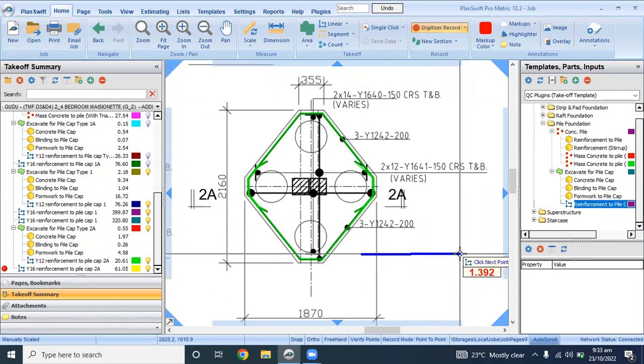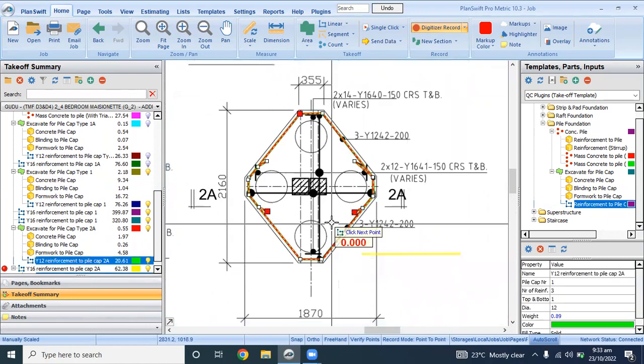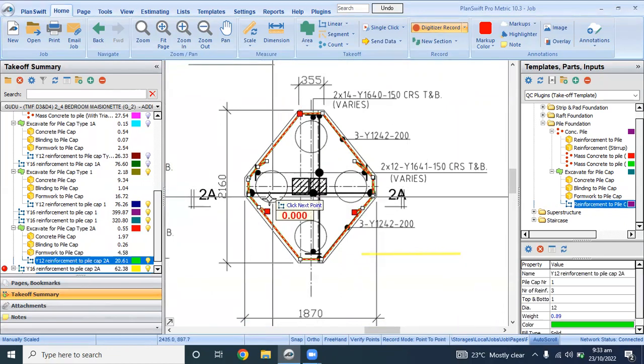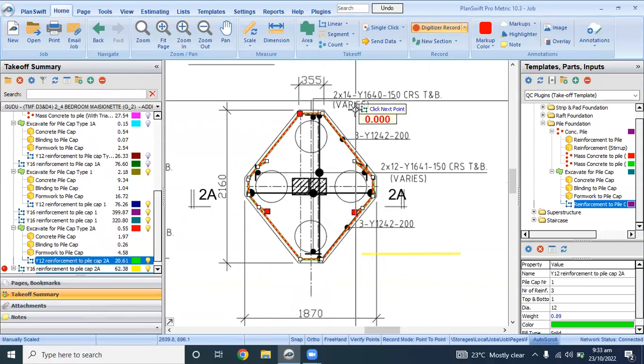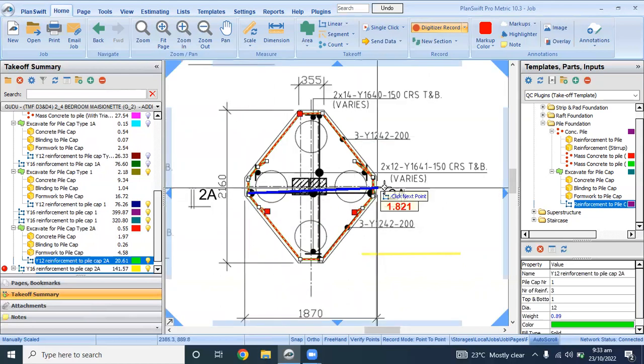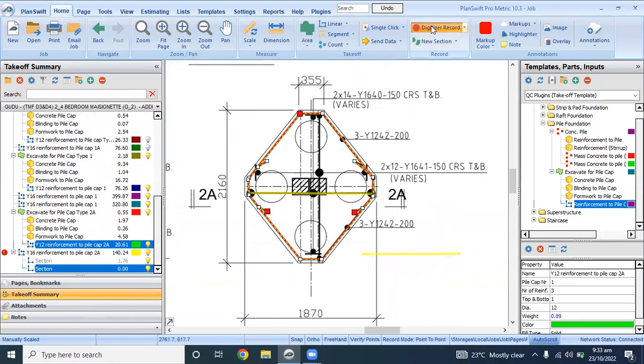So 1.4. So you can take the measurement now. Taking that one that's not showing on the plan to be there. So take the actual length here. So we are done with that.